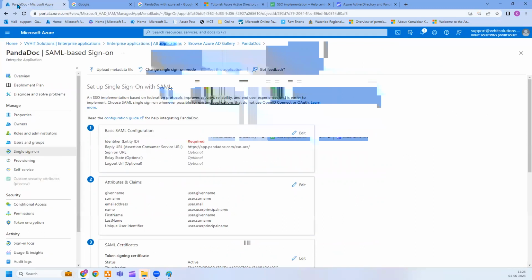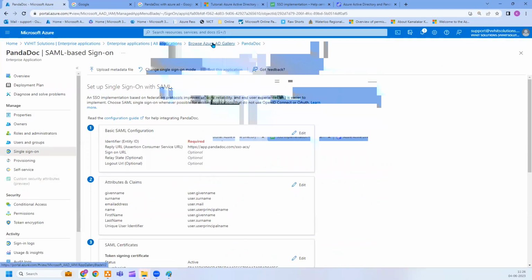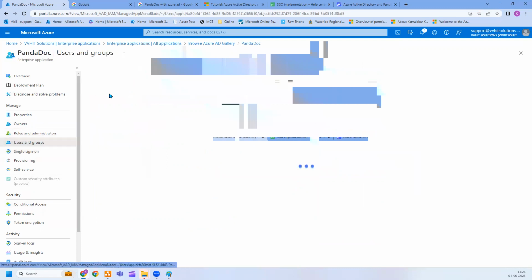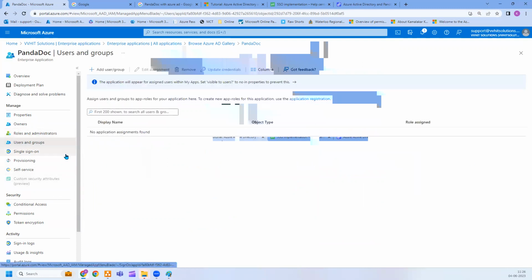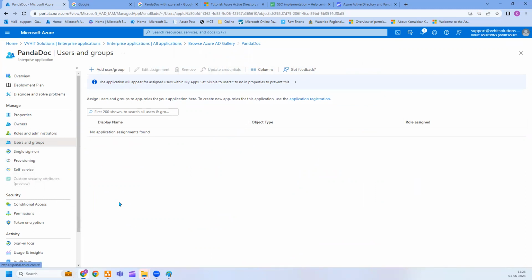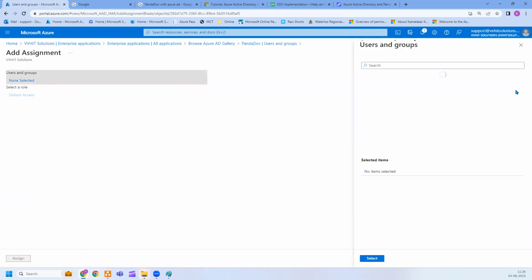Okay, so this is how we integrate applications, and once the application is integrated, you can give access to the users and groups, whether the user is a cloud-based user, a business-to-business collaborating user, or an on-premises synchronized user. Either you add them directly as a user here, or you create a group specific to this application, add all the users to that group, and come here and give the group access. Okay, so you can search here.